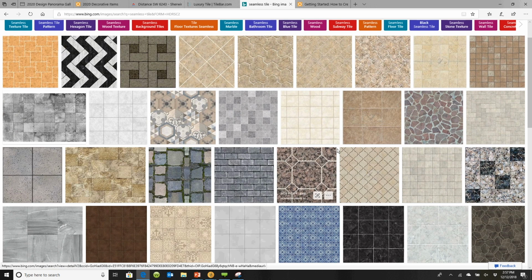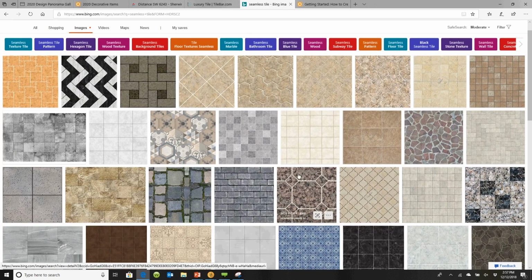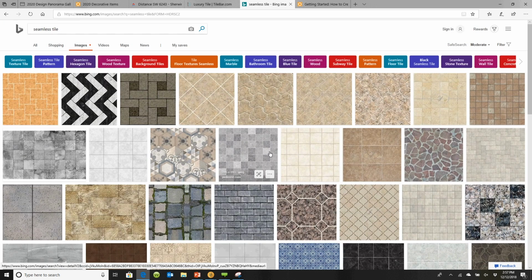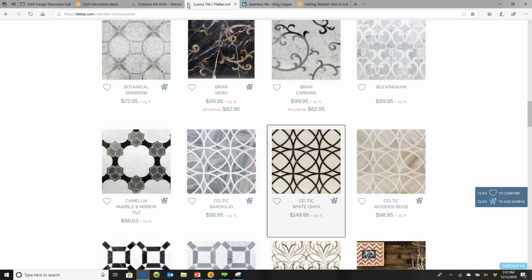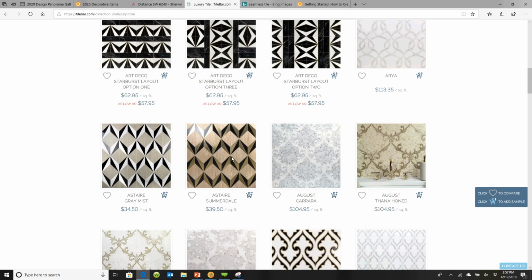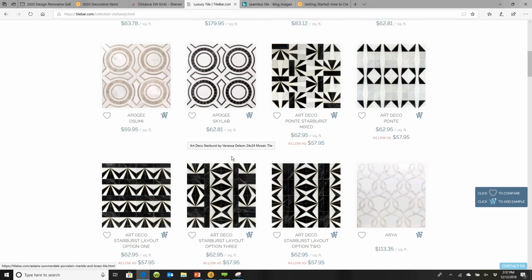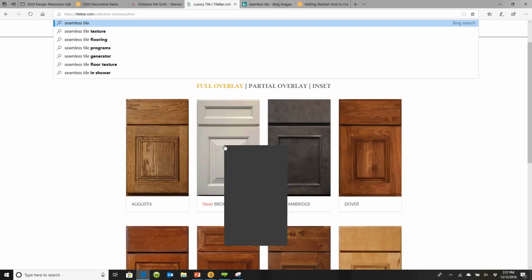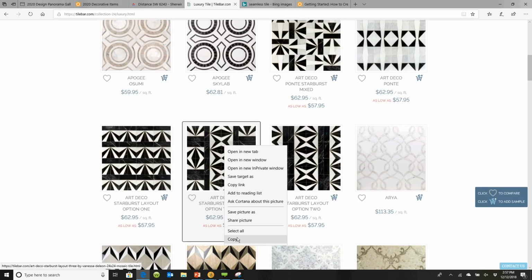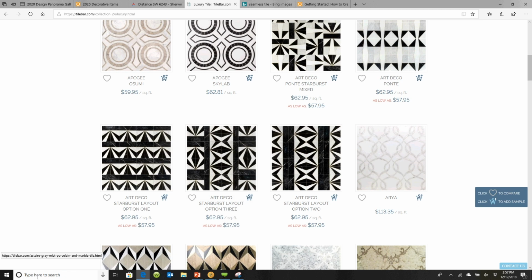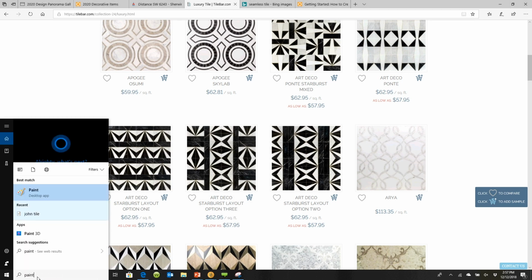Now, let's say that you don't have something that has a repeatable pattern and you need to clip it. Maybe you were in the real tile site and there was something in a particular tile and you wanted to clip it. So let's just say we choose this tile right here. I'm going to go ahead and say copy. If you come down here to the browse, there's a program built into Windows called Paint.